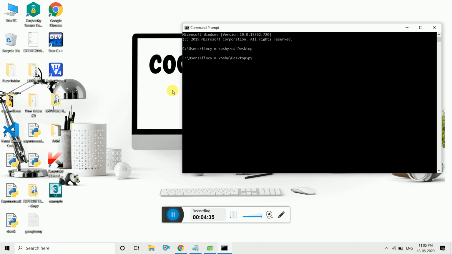pyuic5. Just write down this code somewhere so it is easy. pyuic5 -x example.ui. What do you need?